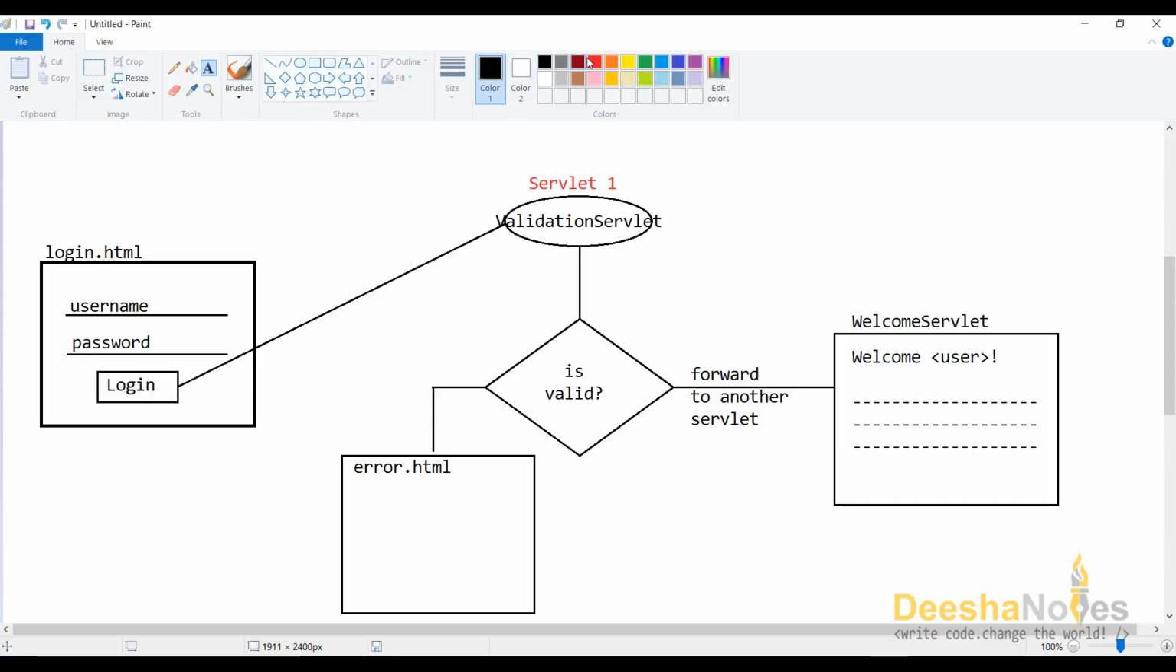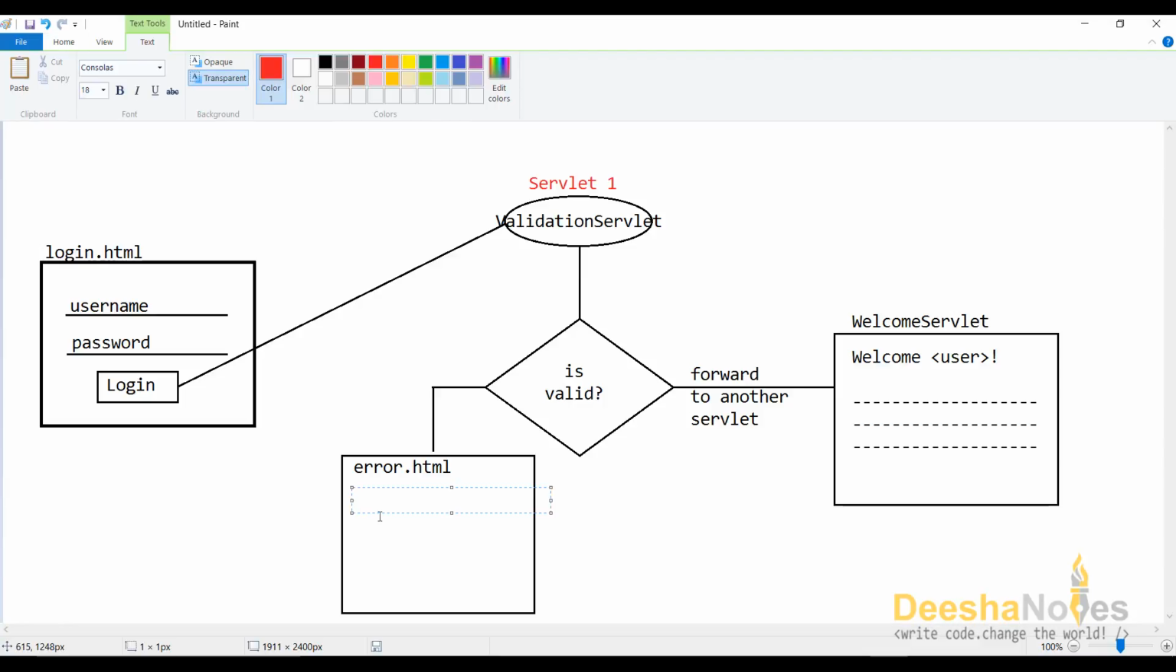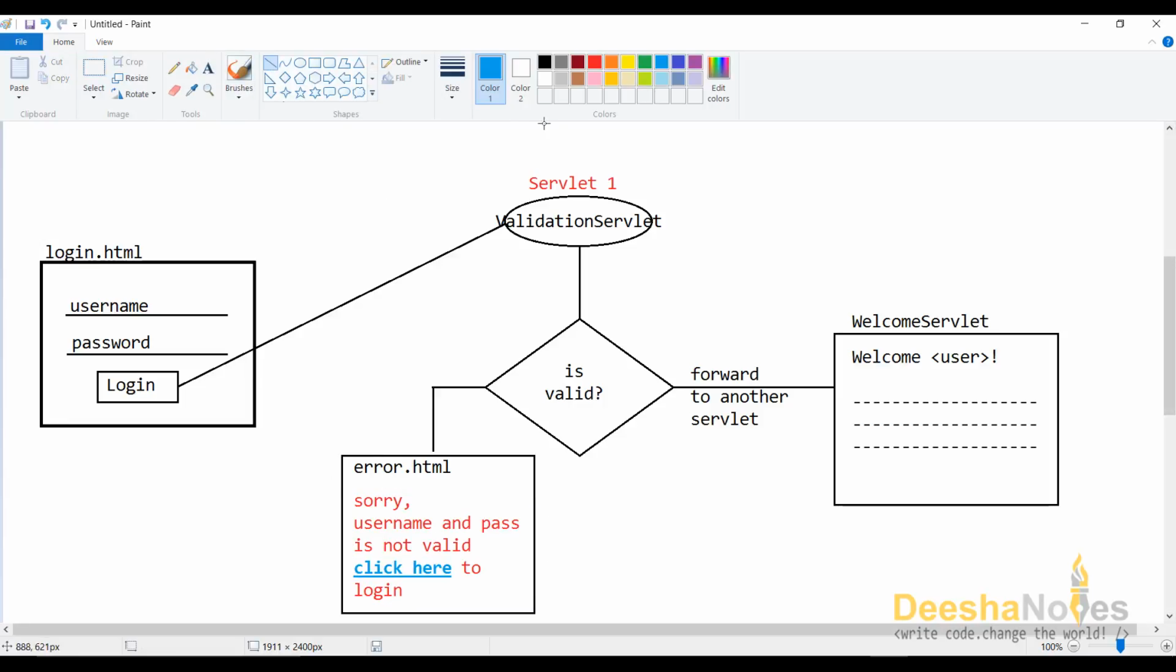So what will this HTML file show? The HTML file will show some error message, some sorry, username and password is not valid, and it should provide some link. Click here to login again. Some link it will provide. If you click the link, what will happen? If you click the link once again, you will be navigated to this login page. Something like this you can do.